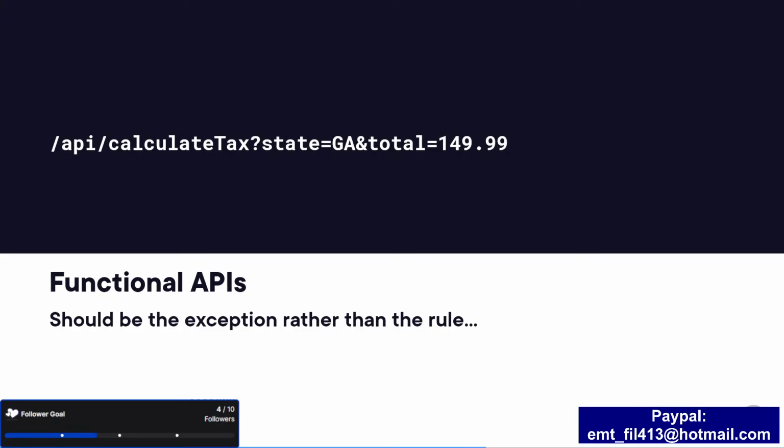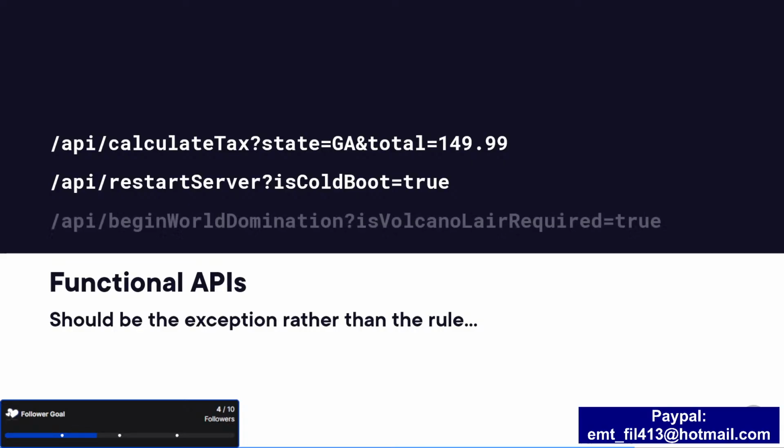You might not have tax as an object that you return, but instead some API that calculates the tax based on state and what the total is before tax. You might have one that does something dramatic like restarting a server. Probably not good in production, but you can imagine having this if you really, really needed it.